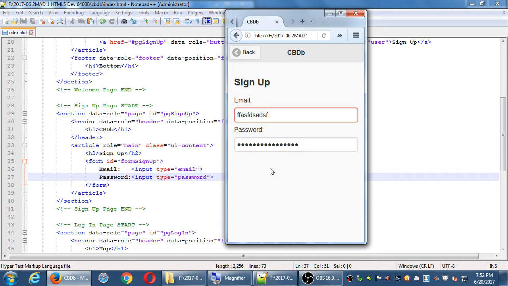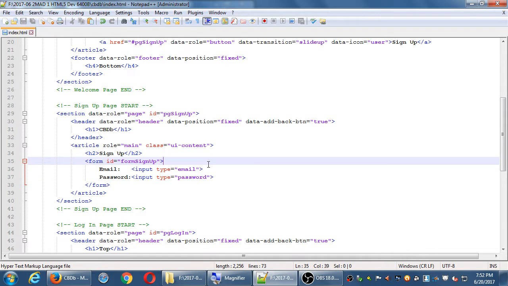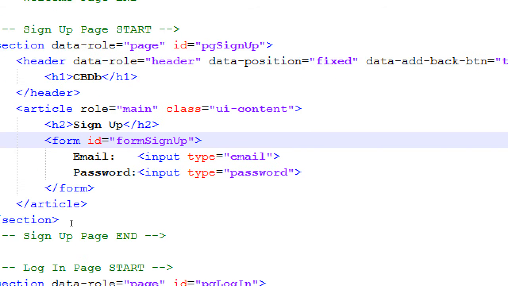Where is the information stored? Nowhere. That's where the JavaScript comes in. It doesn't know what to do with our data yet. We're just creating the form, and then eventually we'll capture the data to do something with it via JavaScript. Let's refine this a lot more.